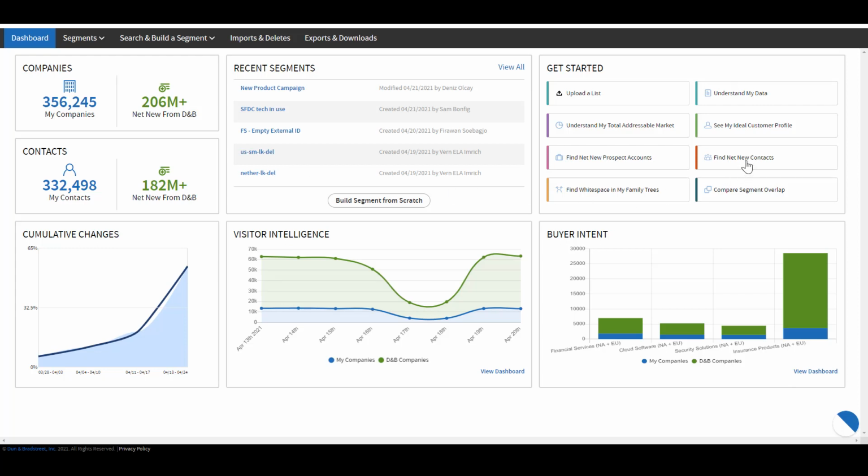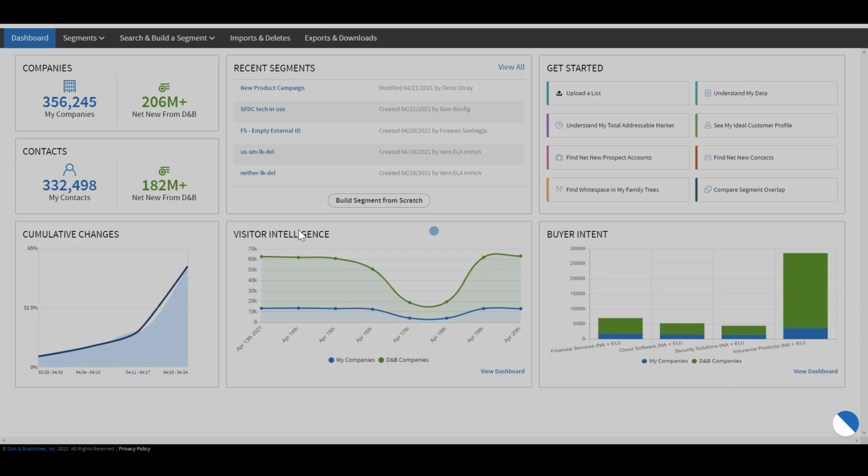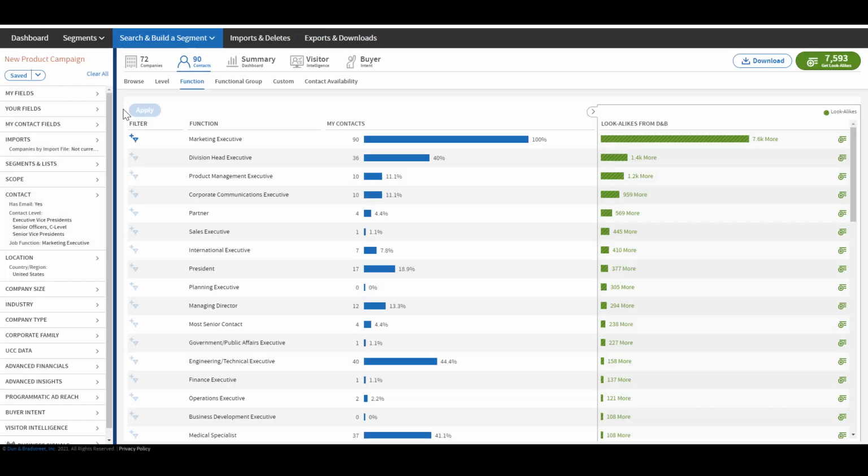So you can quickly click here to find net new contacts from the data cloud, but I've already built this segment, so I'm going to quickly jump to a segment that I've already saved, called our new product campaign. I've added a couple of filters here to get to the contacts that I need, excluding my current account list and contacts to make sure that I don't download any duplicates.